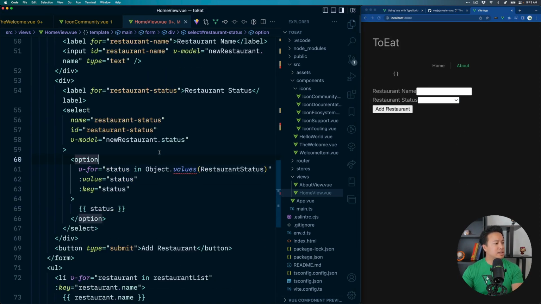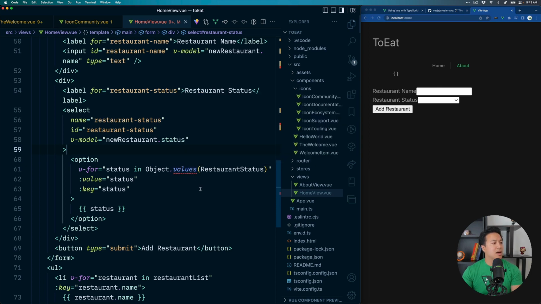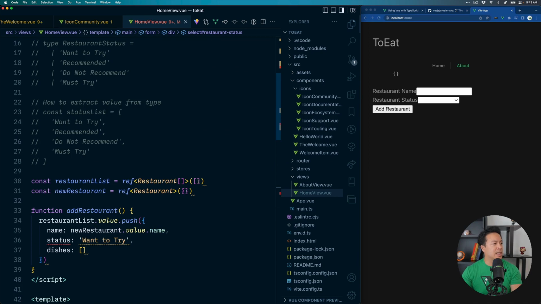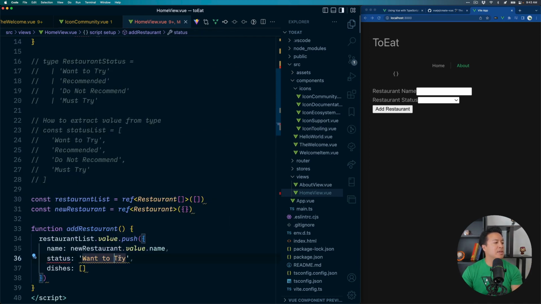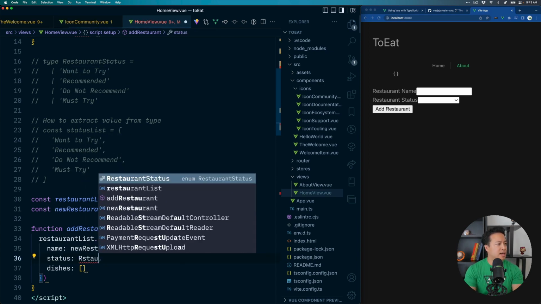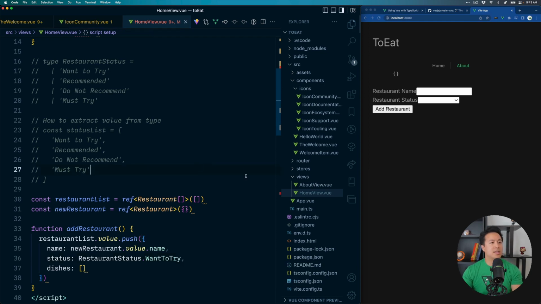Okay, so this is, let's see, Object.values does not exist. Oh, this is interesting. So we're getting TypeScript yelling at us, clearly, because it's not assignable. Okay, this makes sense. So I could say restaurant status dot want to try, like this. I think that'll be better.